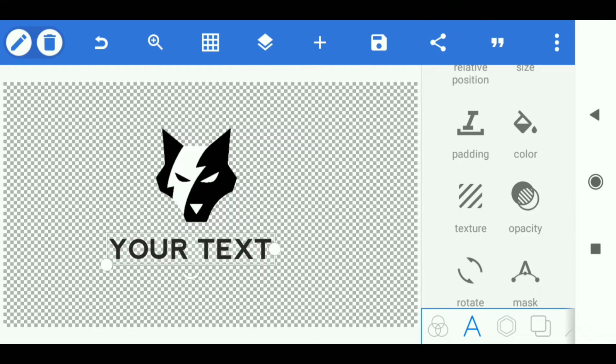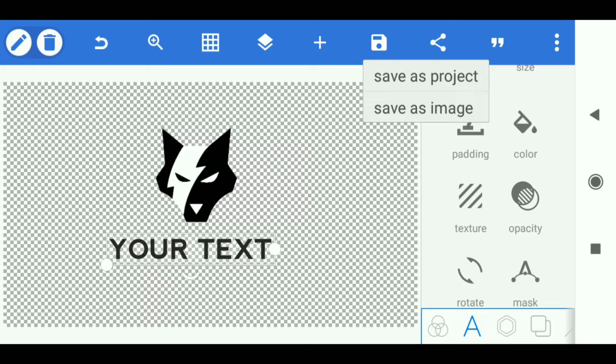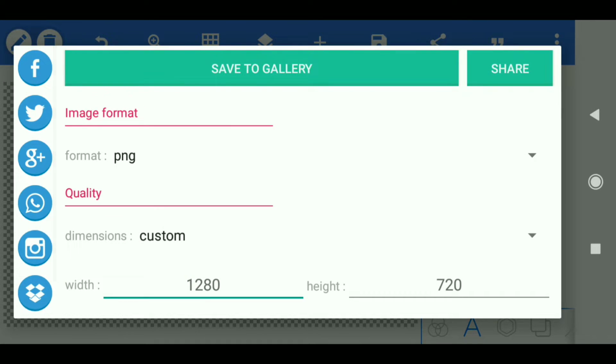OK, then save it. Save as image. Save to gallery.